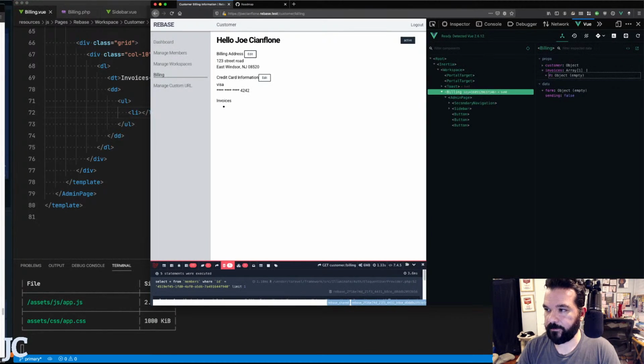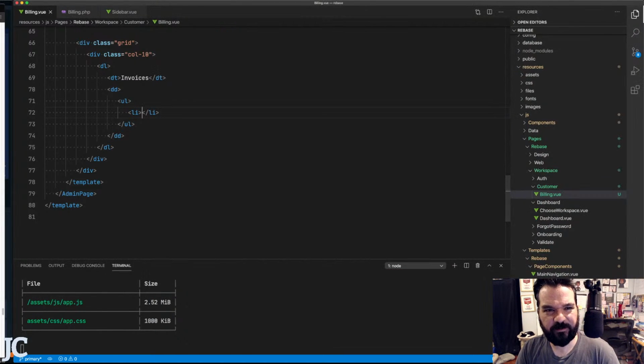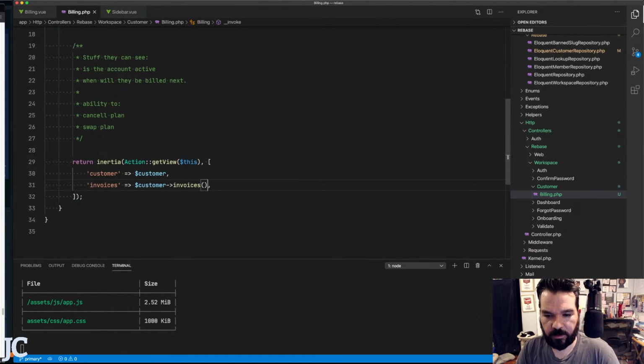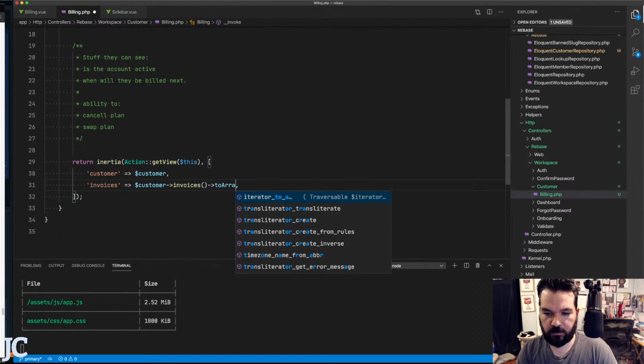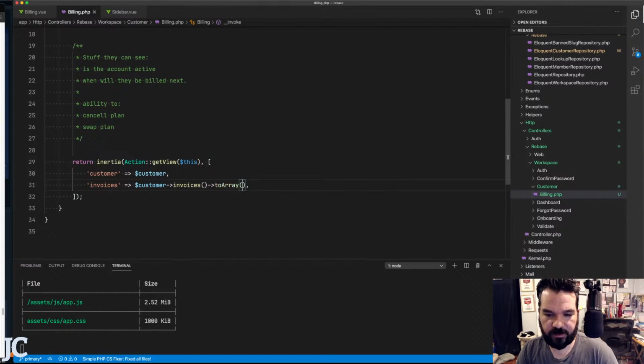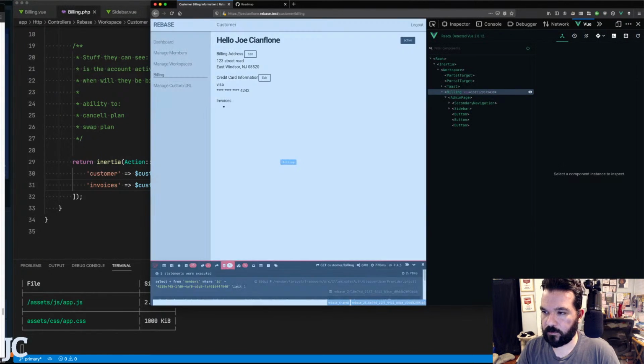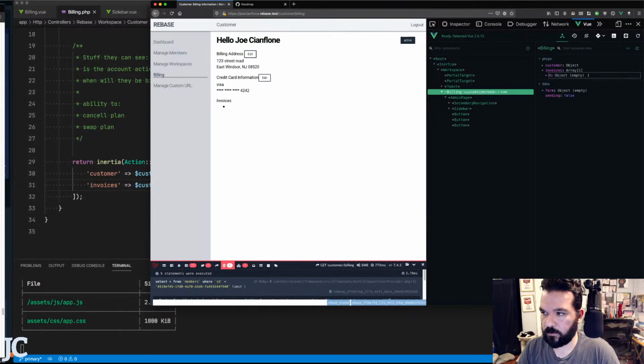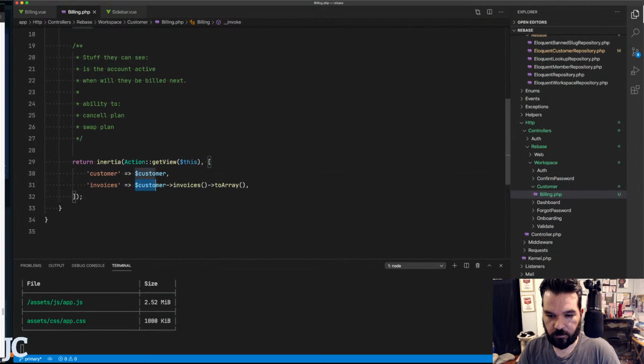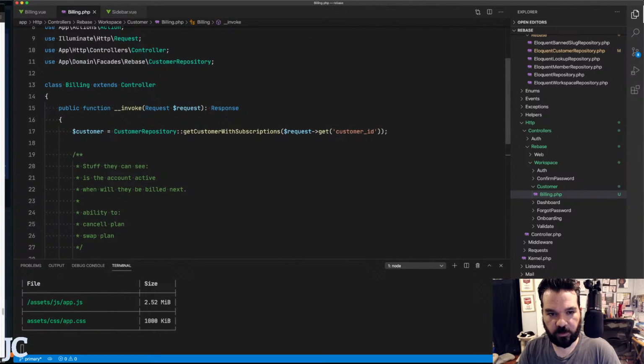Why is that empty? Didn't I get information before from it? Maybe I gotta just to array it. Let's see what happens there. I could have sworn something was coming over with this.